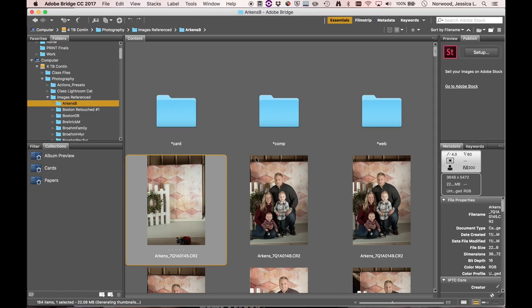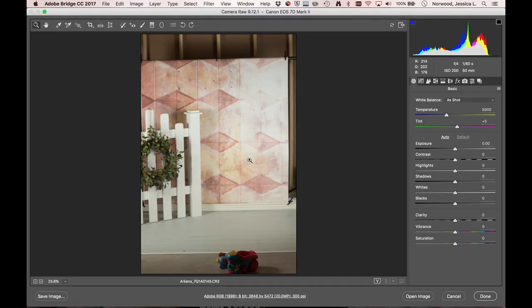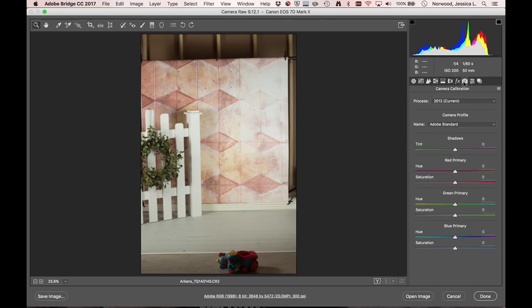Now, one other thing when we talk about sharpening is in Camera Raw, when it comes to raw images, maybe I shouldn't have closed that. When it comes to raw images, Camera Raw has different process versions of how it processes a raw file. And in the camera calibration tab, which is actually third from the right, you'll see what's used now by default is the 2012 process version.